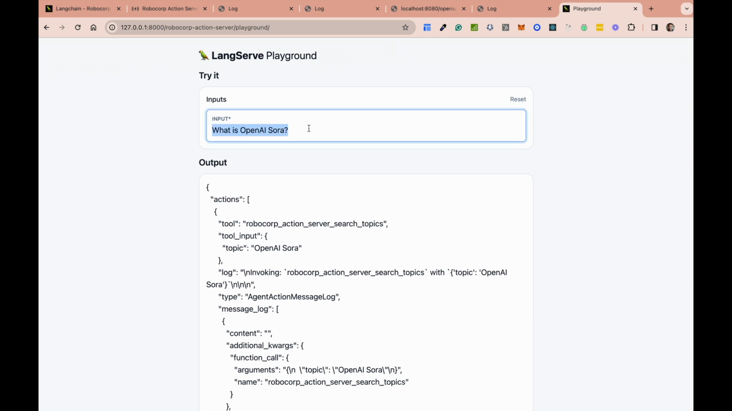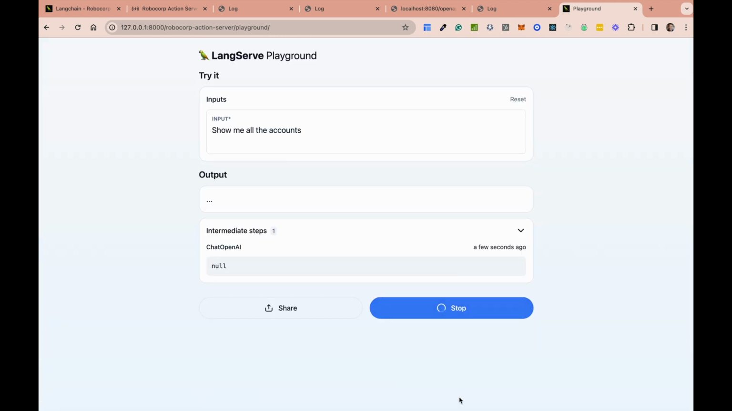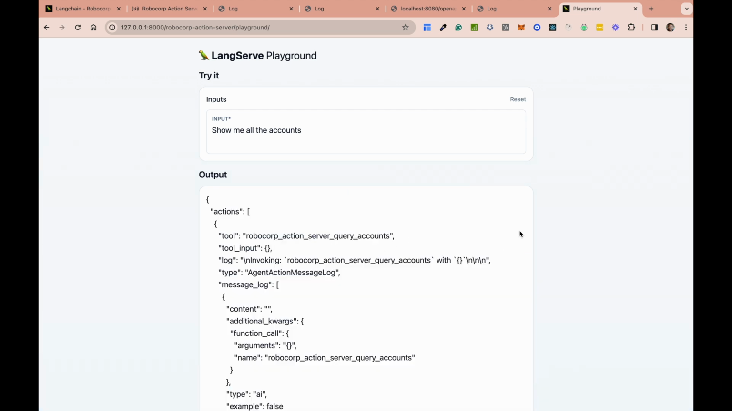So let's run another query. Let's say, show me all the accounts, and let's see if it's able to get that. This is basically supposed to trigger our Salesforce tool, which has access to our Salesforce.